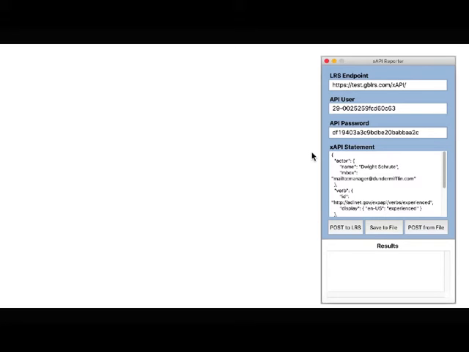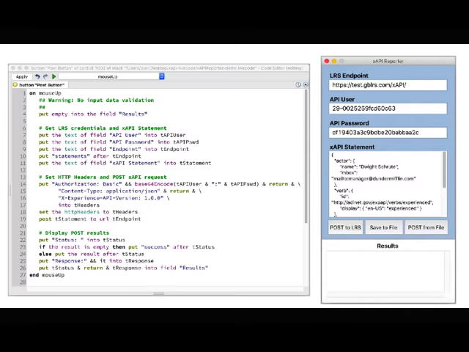This is the app populated with an xAPI statement and information about the LRS. This is the code that sends the xAPI statement to the LRS. I'll explain how it works. When the user clicks the Post to LRS button and releases the mouse, the on-mouse-up handler is called. There are 3 parts to the code.